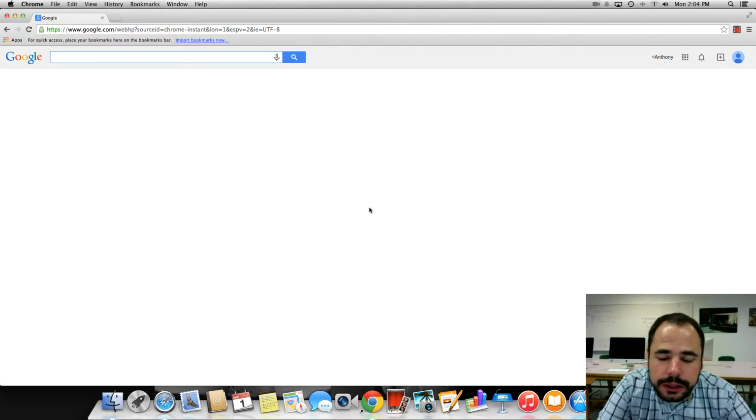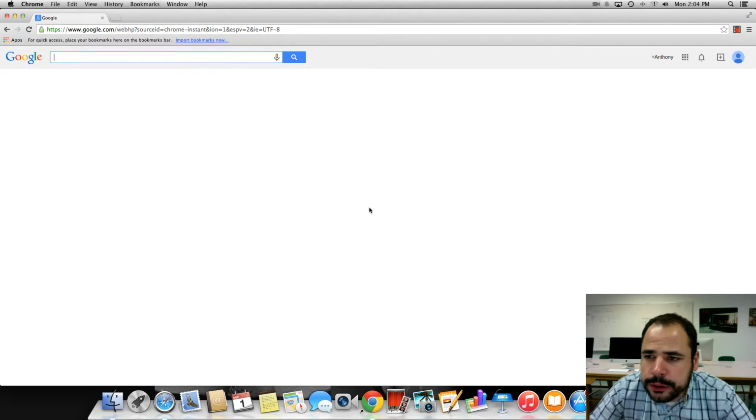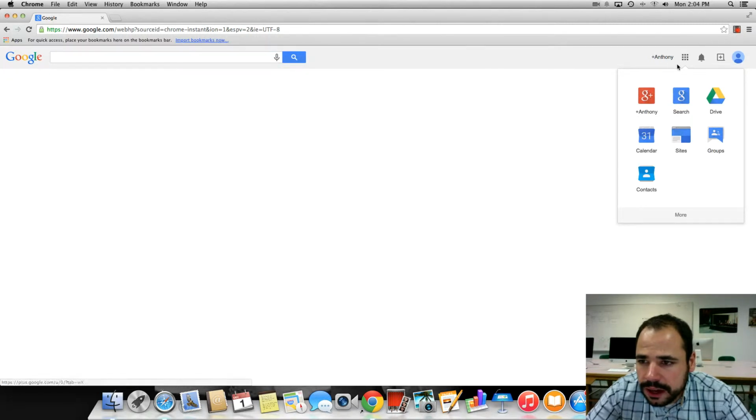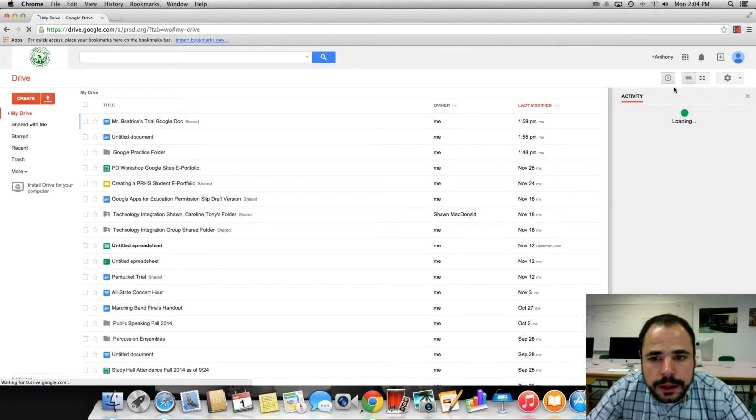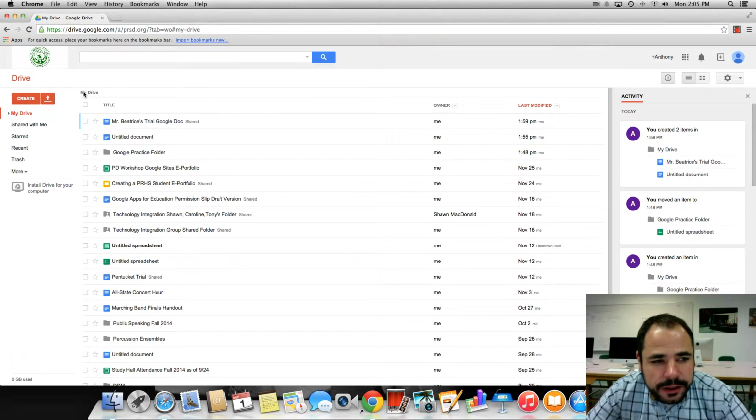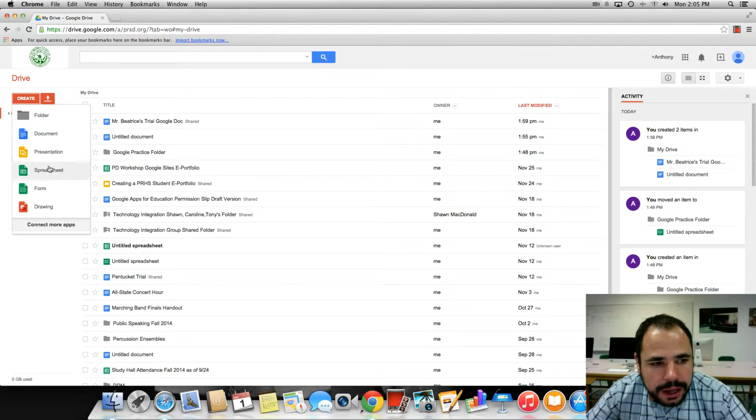And just as we would to get into Google Docs or Google Spreadsheets, I first need to go into the Drive box. So on the top right-hand side of the screen, I go to my Google Apps grid, click once, and click on Drive. Next, I'm going to go to the red Create button on the left-hand side of the screen. Click once, and then click on Form.